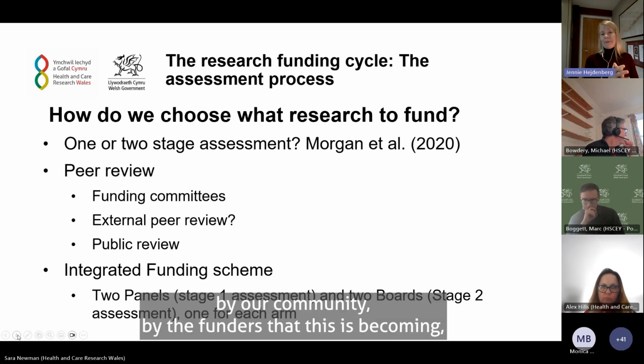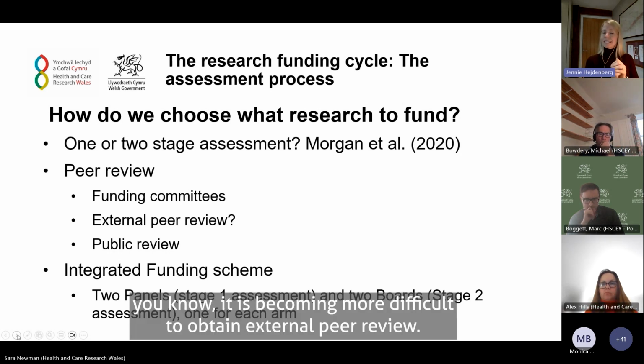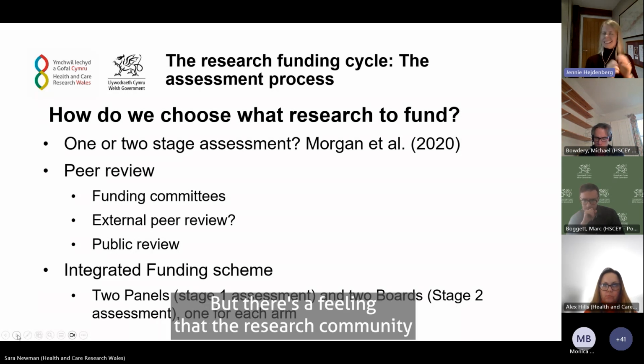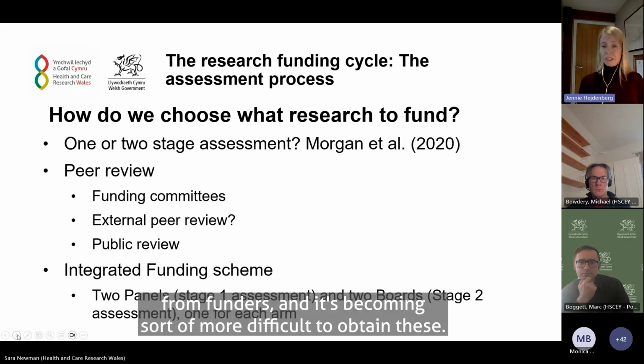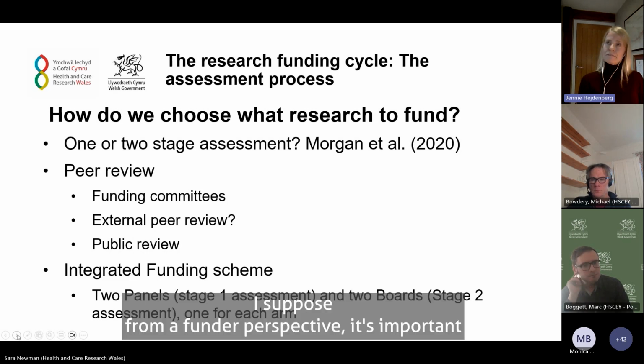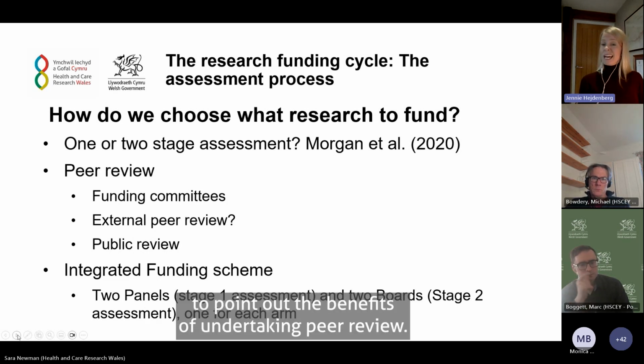It's recognized by our community and by the funders that it is becoming more difficult to obtain external peer reviewers. There's a feeling that the research community has received so many requests for review from journals and from funders, and it's becoming more difficult to obtain these. So from a funder perspective, it's important to point out the benefits of undertaking peer review.